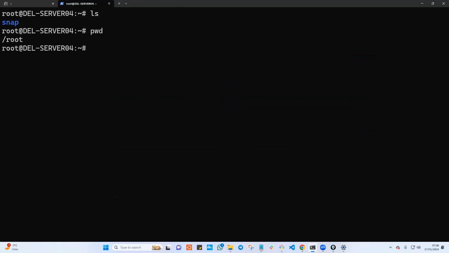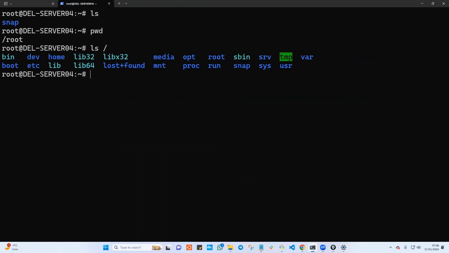Which means I've logged in as root. I've logged in as a power user in Linux. And if you tab ls and root / again, we have another one here called the sbin directory.